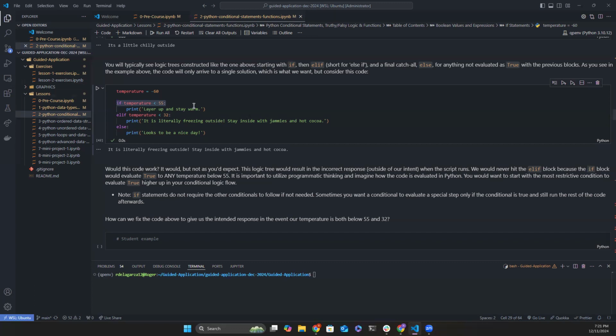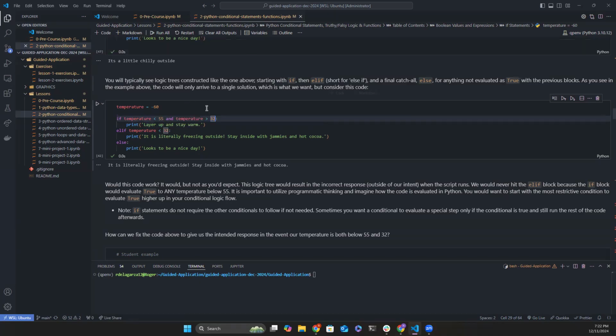And that's what's happening here. We have, if temperature is less than 55, I want to print out, layer up and stay warm. Temperature is less than 55, but you're not specifying it to also check if it's less than 32. It's running this line of code, and it's going to do exactly what you tell it to do. This does pass. Negative 60 is less than 55, so I'm going to go ahead and print, layer up and stay warm. All right, that's exactly what we told it to do, but we didn't let it know that it has to be greater than 32, right? So it did not know to move forward with the line of code and check whether the temperature is less than 32.